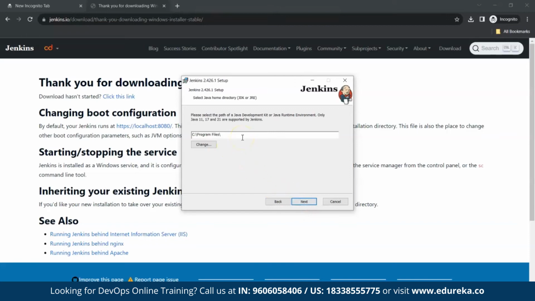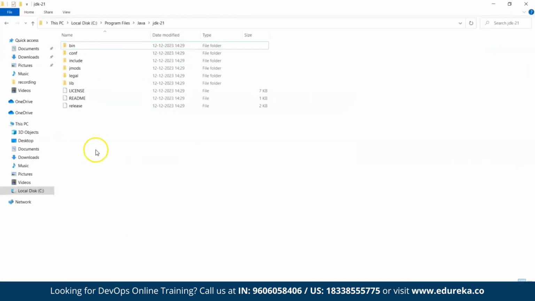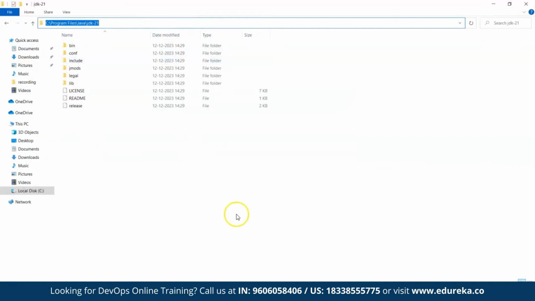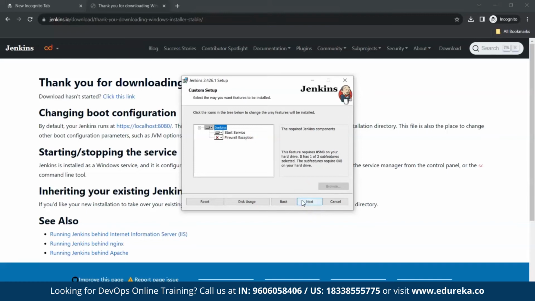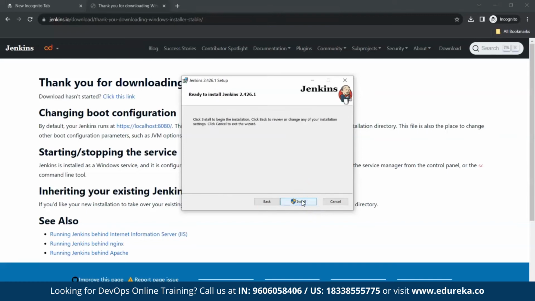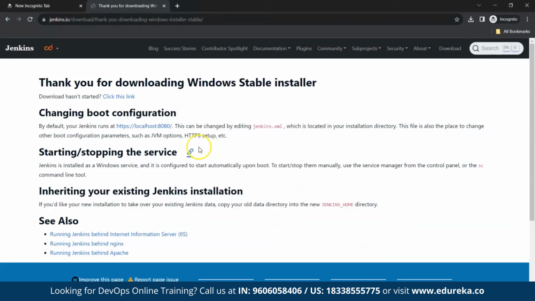So now here we need to paste the JDK path, the path to our JDK. So for that, let's just go, yeah, this is the path. Let's just copy the path of JDK and let's just paste it here. Click on next. Let this be the default. Click on next and let's press on install. Yeah, once that is done, let's go to this link. Click on this link.